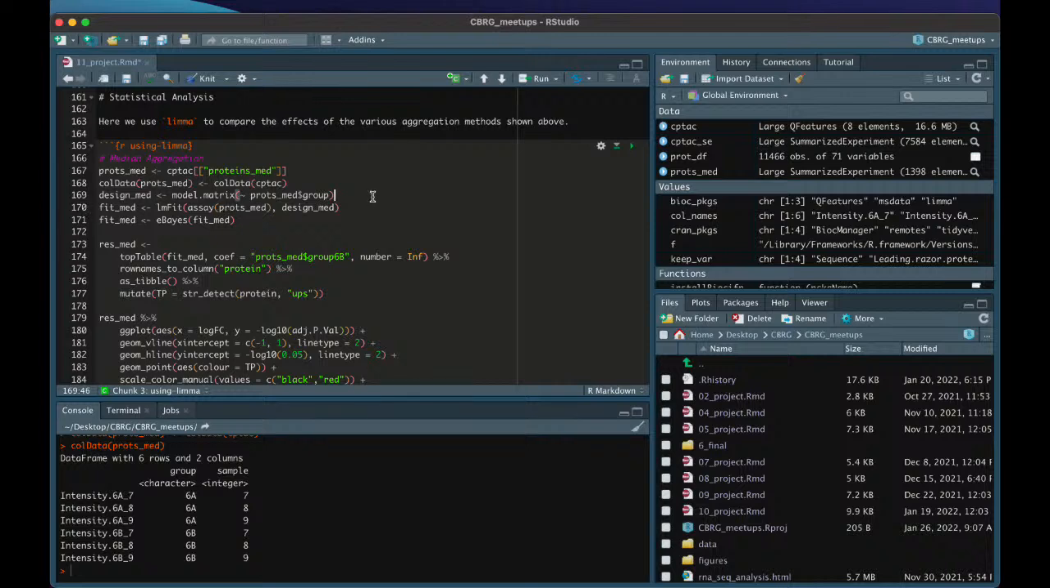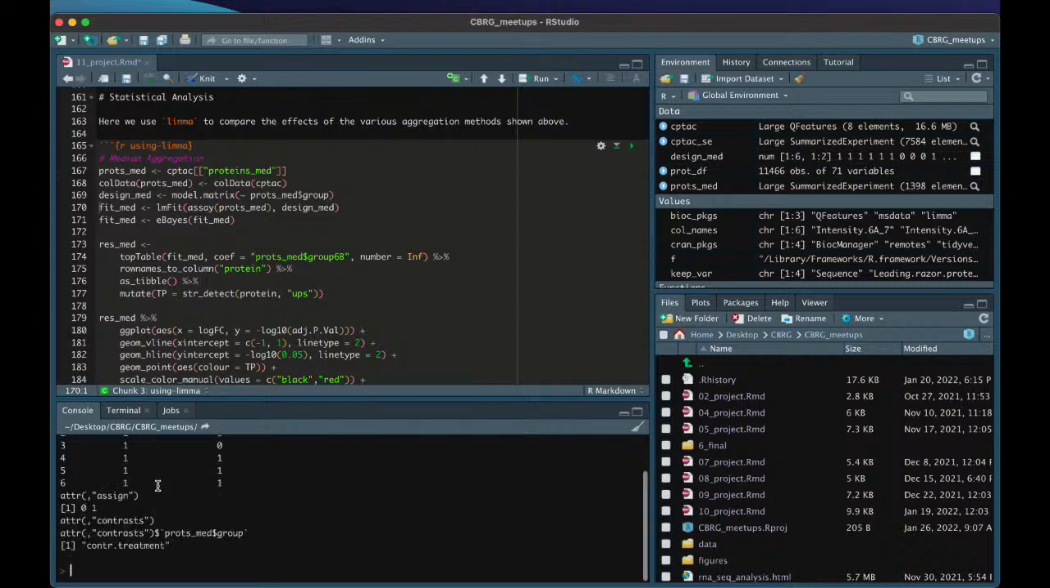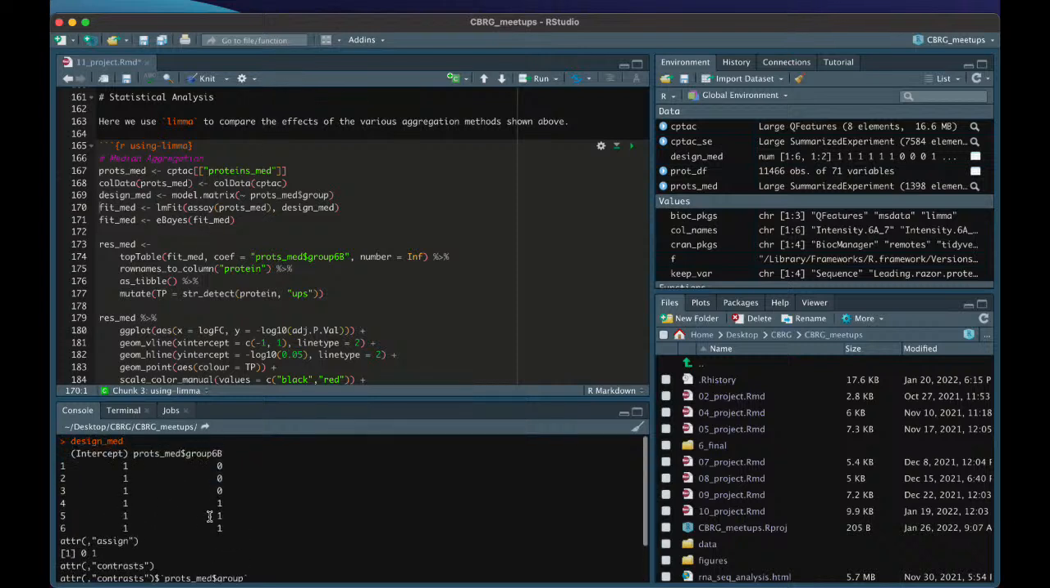The first thing we do, and hopefully this should be a little bit familiar from the microarray and even the RNA-seq walkthroughs, is that to do this statistical analysis, we first need to create what's known as a design matrix. To do that, we can use this model.matrix function. We do tilde, and we give it this group information, by doing prots_med$group. So let's go ahead and do that and take a look at design_med to see what the purpose of this line was. And this is what a design matrix looks like. This is a really simple one.